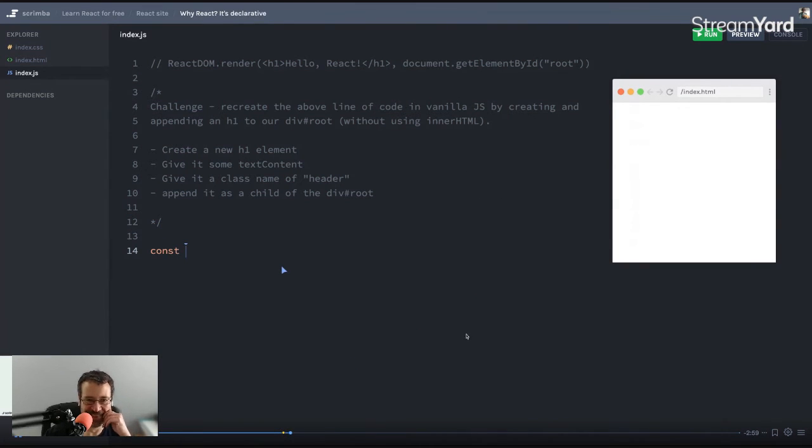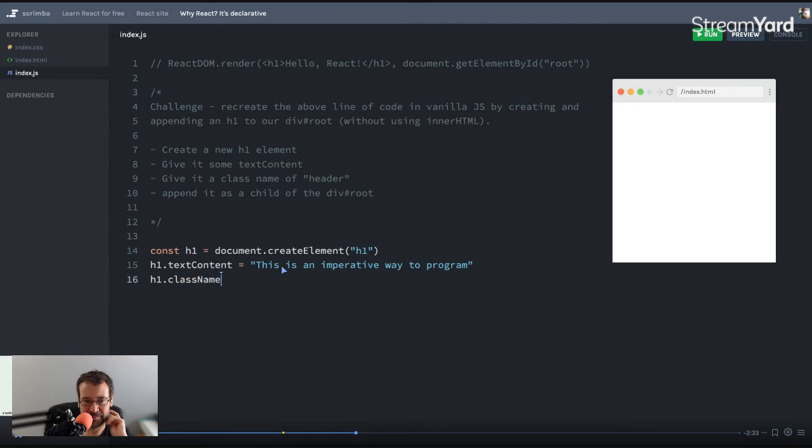Okay, let's work on this. So I'm going to create an H1 and I'll use document.createElement and I'll make an H1. And then if I'm giving it some text content, I need to use the text content property of this DOM node and set it equal to, I don't know, maybe this is an imperative way to program. Then I need to give it a class name. So I'll use the class name property here and set it equal to, I think we said header. And finally, I need to append it to my div with the ID of root. So first I need to say document.